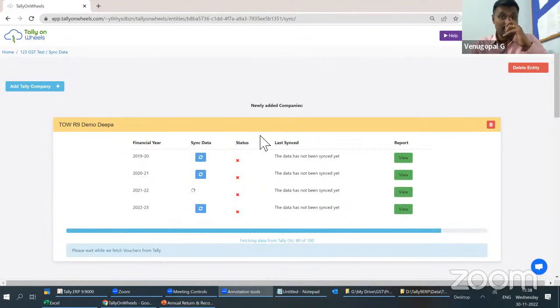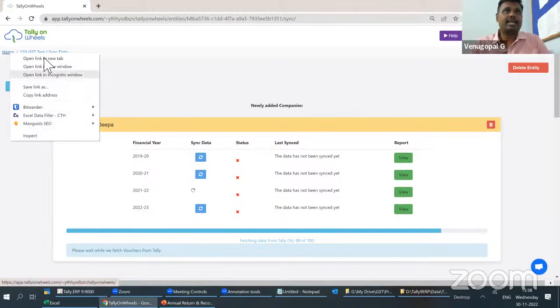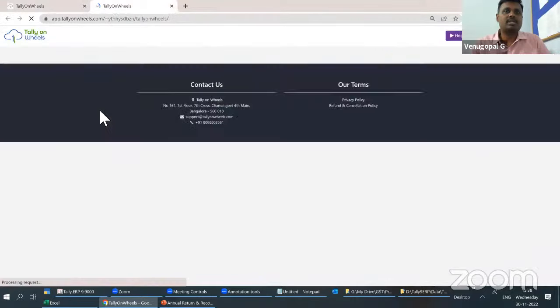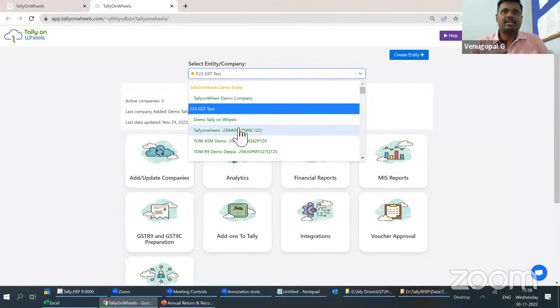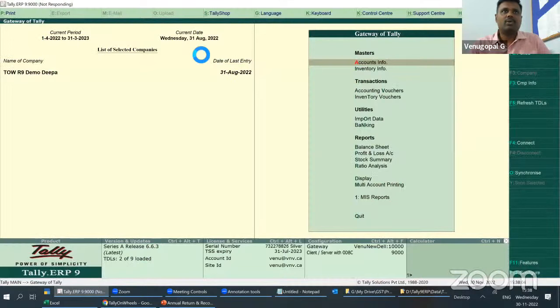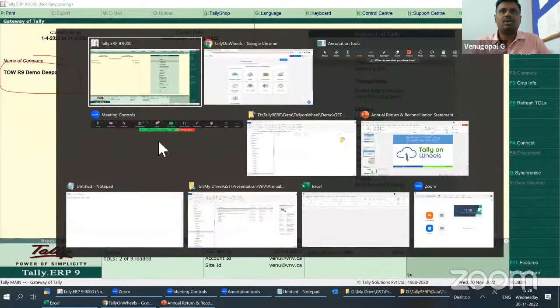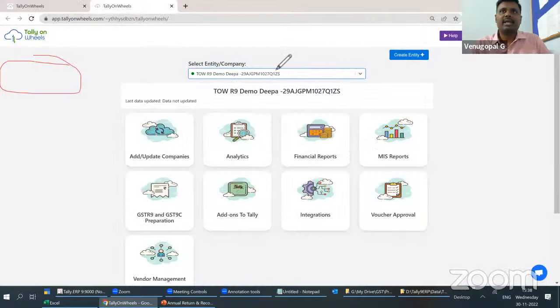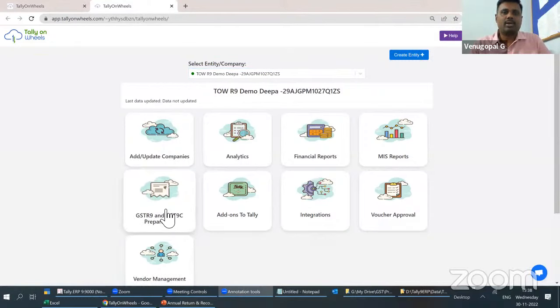In case you say that your books of accounts are audited and you don't need to analyze further, no worries. You can directly get on to the GST module. Let me go to the home page and select this entity, which is the entity we have uploaded. TOWR9 demo, this is the company I have selected, and I would want to prepare GSTR 9. So I will go to GSTR 9 and 9C preparation. You can look at the module just below the add update company.